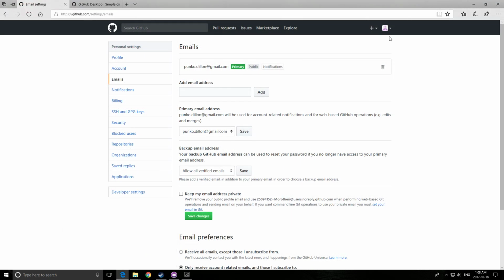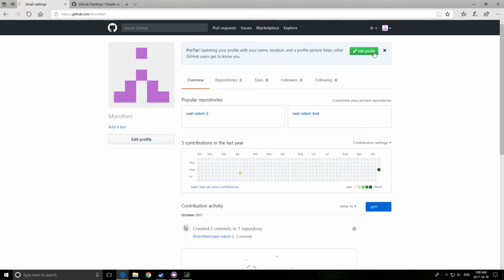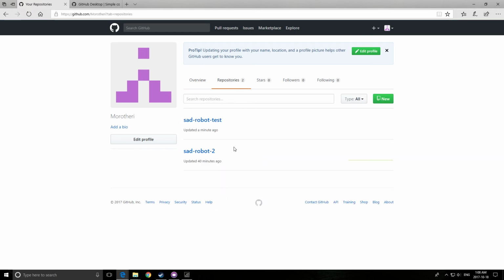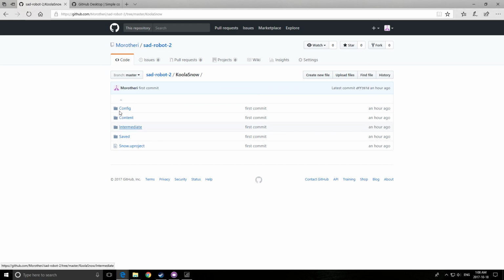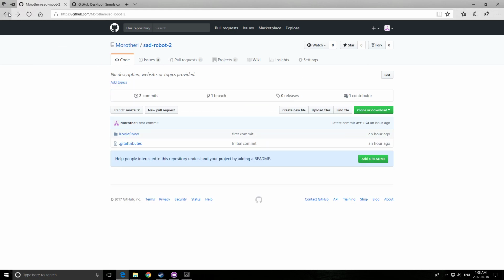So after that's done, you want to go back into GitHub, go to your profile, Repositories. Now I've already got one made here, so I'm going to click on that. So as you can see here, I've already got a folder full of an Unreal project right there that I can clone or download.